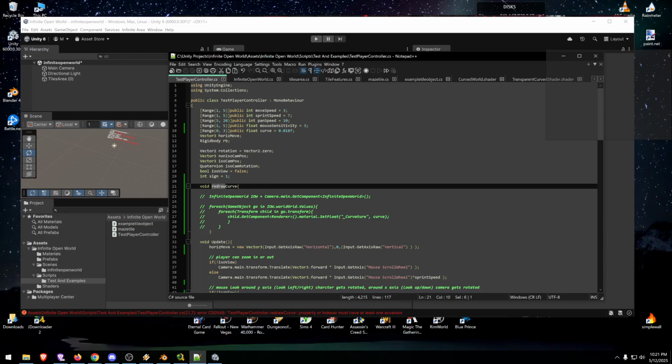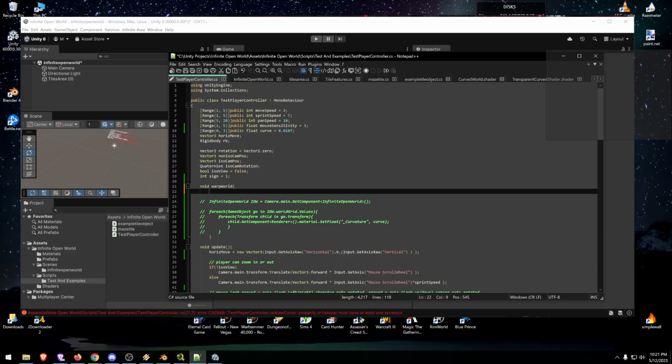Does it not like the name of what is going on? Warp world. Debug log, do me.